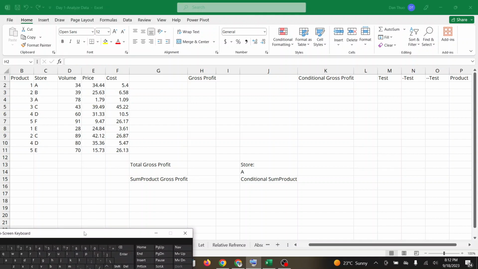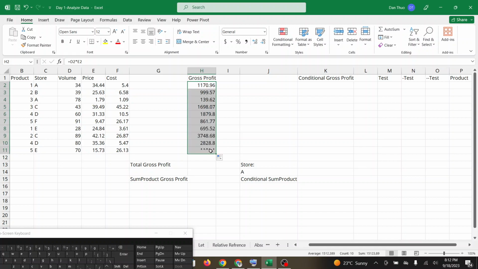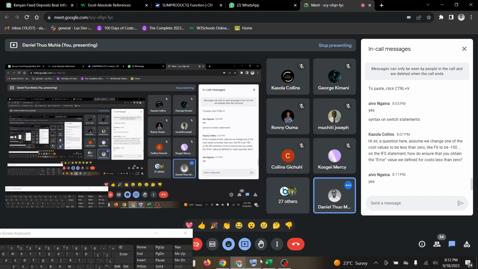Again, we are going to type a formula. We are going to start with an equals sign. Never forget about that. So we are to multiply the volume. You hit on the volume there, D2. Say multiply and add the price, which is E. Hit enter. It gives us our value and we populate it downwards, and it fills. Are we together up to there?